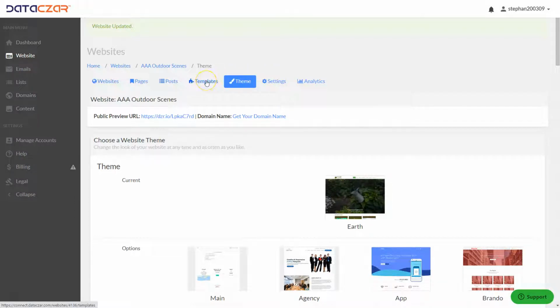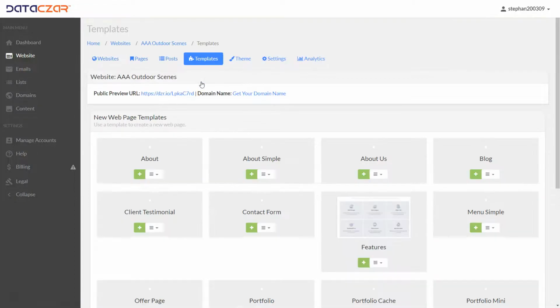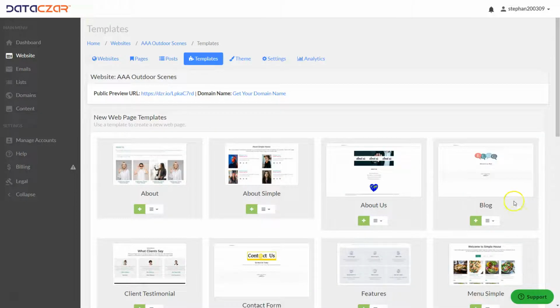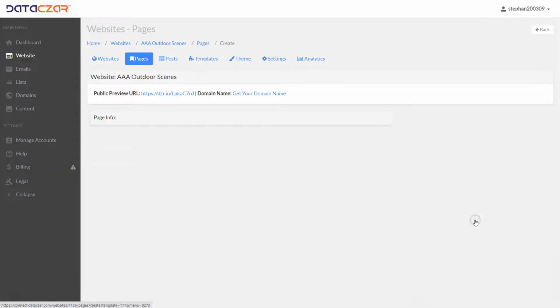Let's go to templates. Templates are page templates. You can create a new page through Pages, and we're going to do that here in a bit. But first of all, let's go to templates. And these are all different templates. The images that you see are all just placement images. You can replace any of these. So let's go ahead. We're going to create a blog page. We're going to click on the plus button here, and we're going to create a page just by doing that.